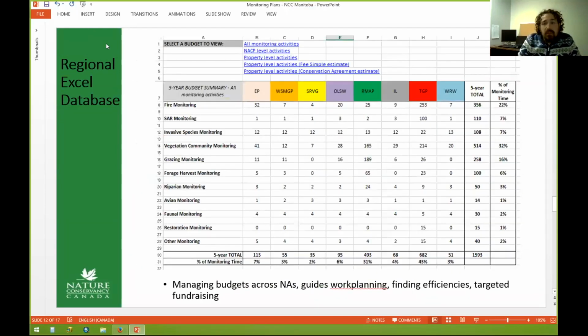So for example here, this is in the same Excel database. It's a roll-up of the entire budget for all of our natural areas. And here you can see across the top, color-coded, are our natural areas, and then down the left side are different categories of monitoring activities. And this really allows us to pinpoint where we're spending our monitoring budget, and it helps us manage that budget across all natural areas. It aids in things like work planning, finding efficiencies, and even targeted fundraising in terms of finding funding for very specific activities like species at risk, invasive species, etc.